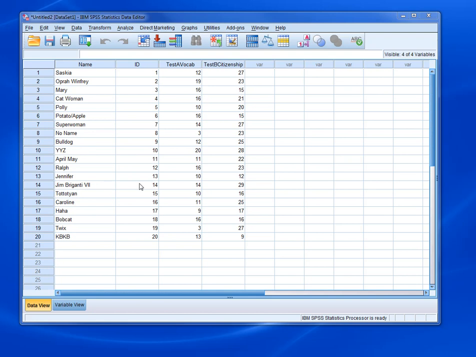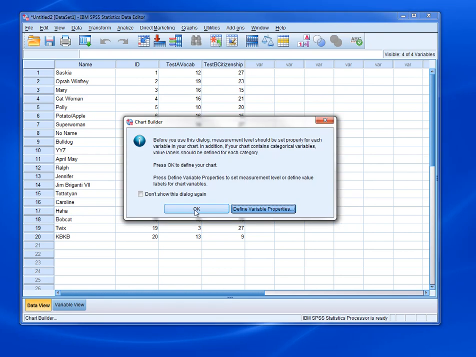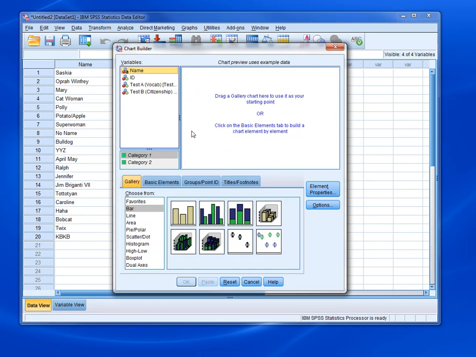I'm going to show you how to do the scatter plot in SPSS. It's really pretty easy. What you do is, when you're in your data set, go to Graphs and click on Chart Builder. Okay, so under Graphs, Chart Builder, and click OK. What you'll see is a gallery of different chart types to choose from.